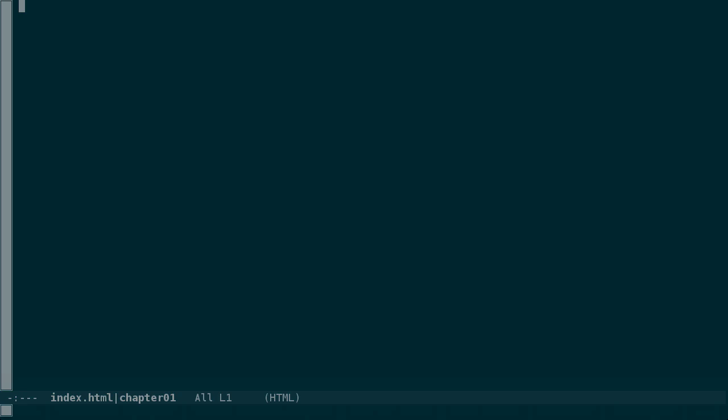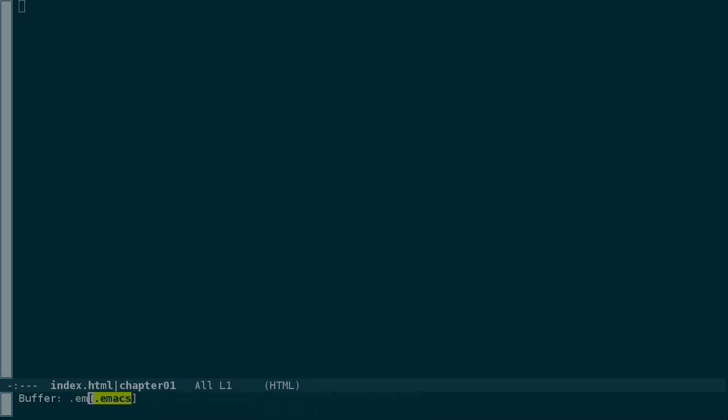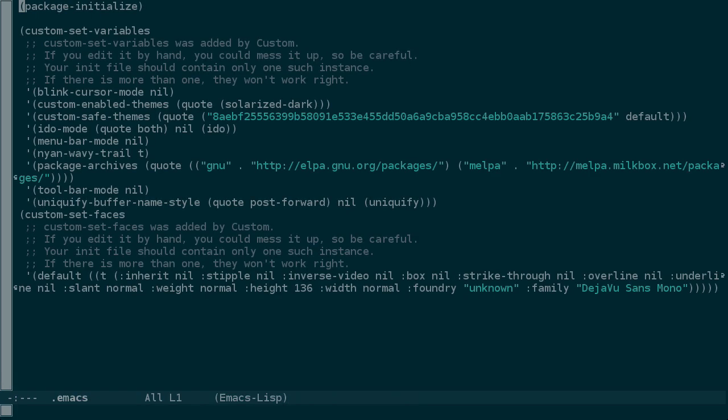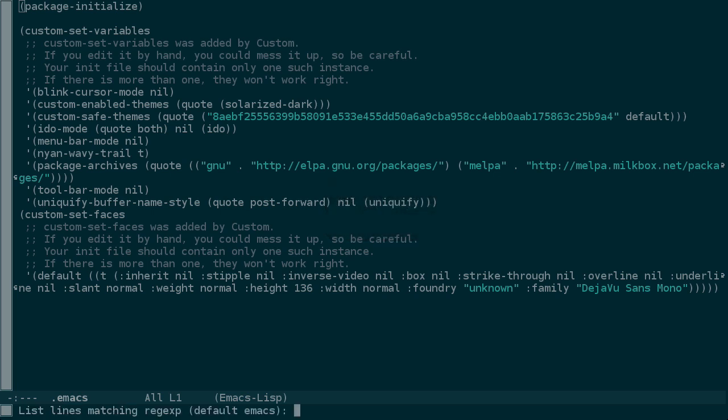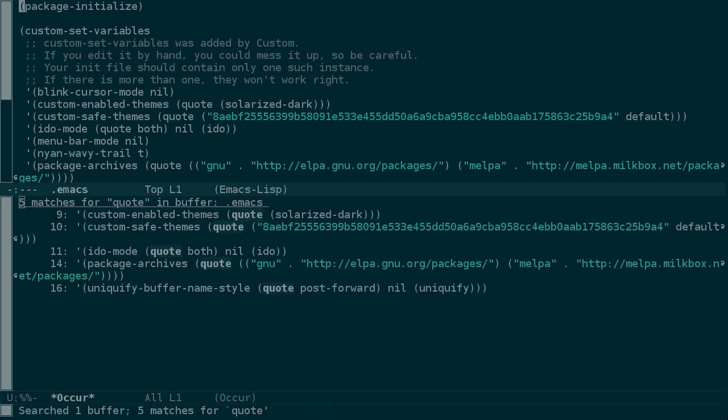Let's look at one more tip before we go. From inside of a buffer, you can use occur to find all lines that match some regular expression. Let's just search for quote. What if you don't remember the buffer name or file name, but you remember something about the contents and want to search through your open buffers?